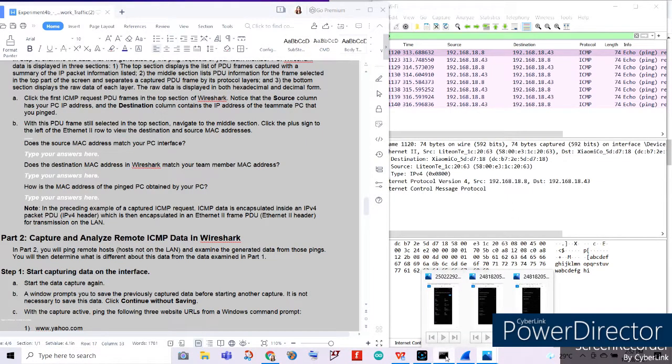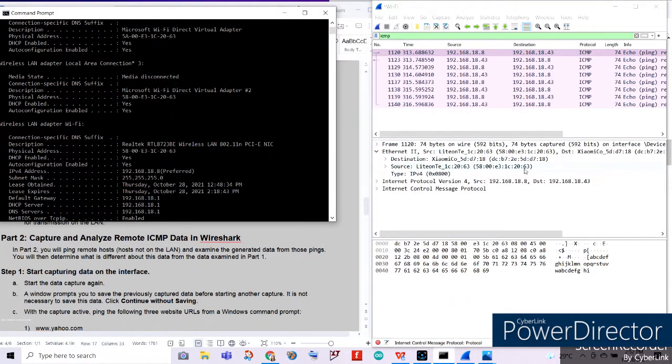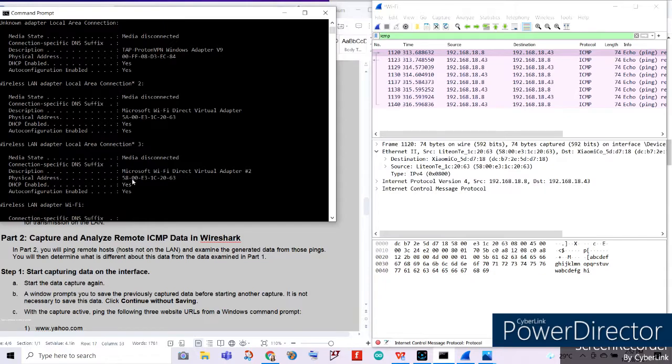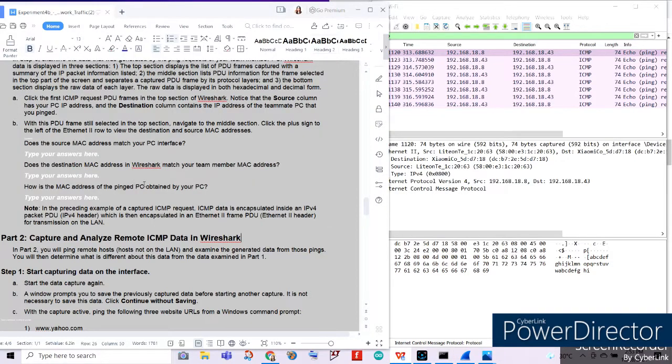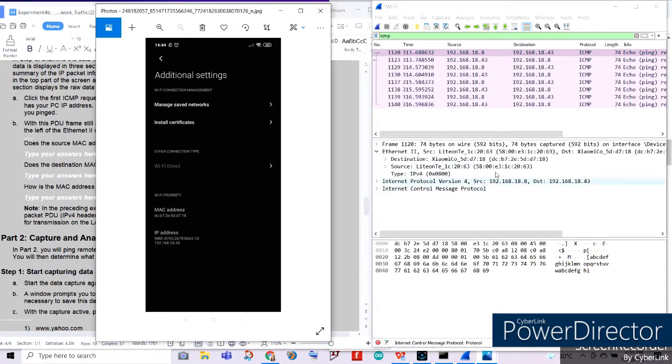So let's check here on our command prompt. That's the source. The source will be here, 58 and so on until the end. If you check here, our physical address is 58, and this one as well. So it's the same, which tells us that what we did is correct. Again, for the second question, this will be for our cellular phone. Our MAC address here is DC B7 up until the end, up until 18, and both are the same.